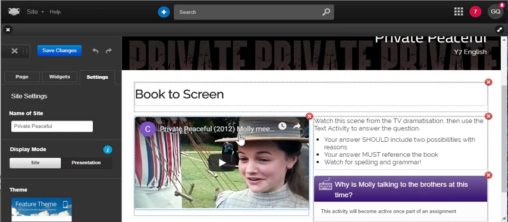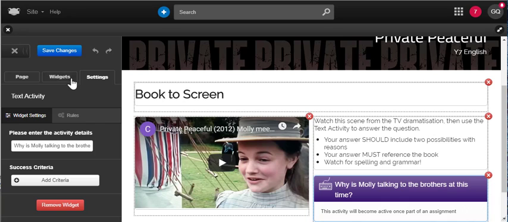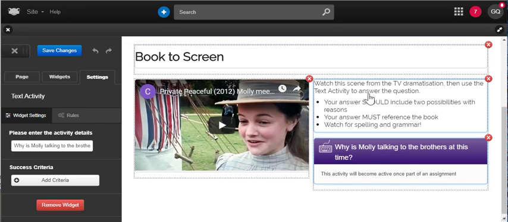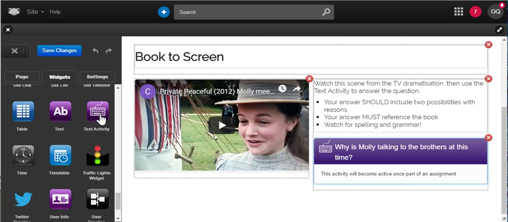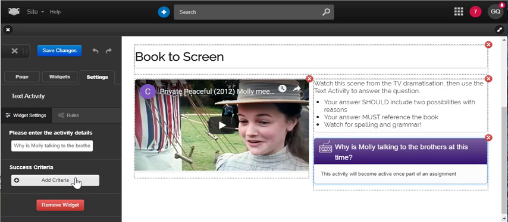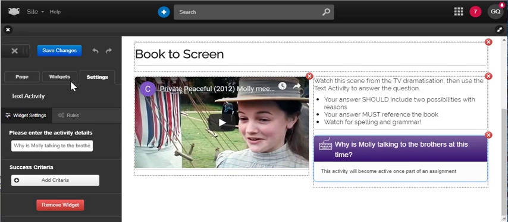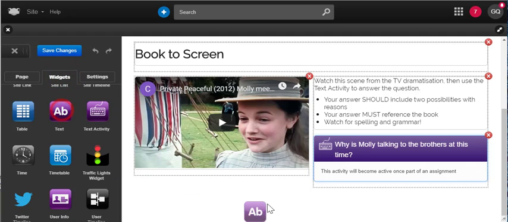For Homework 3, Book to Screen, my page consists of a title, a media widget linking to a YouTube video, a text widget with instructions, and it also includes a text activity widget. This widget is the same as the text activity in the assignment wizard, except that I'm adding it to a page. I have added a question. I haven't added success criteria, although I could do so here. Each activity type has a corresponding widget. I mentioned adding guidance for other teachers. I could do this here by adding in some guidance.